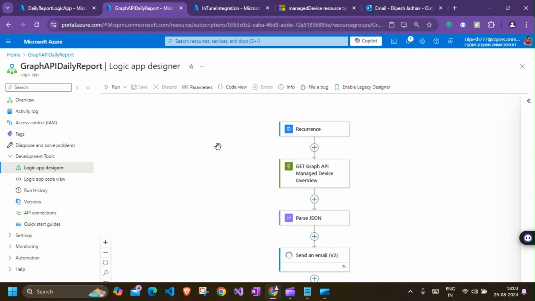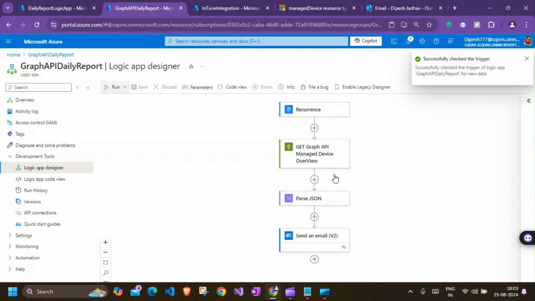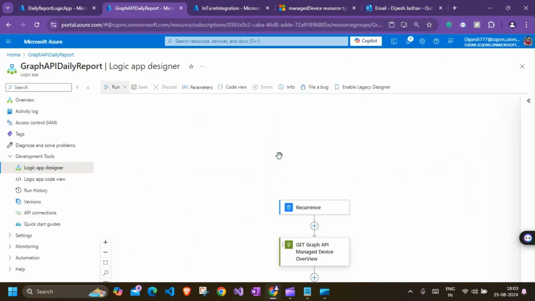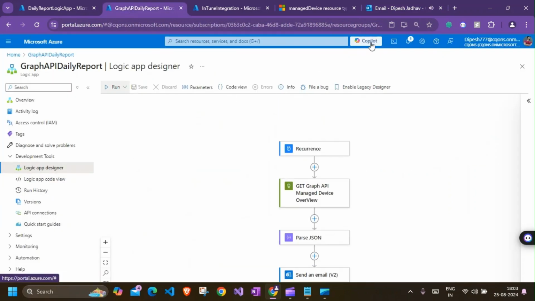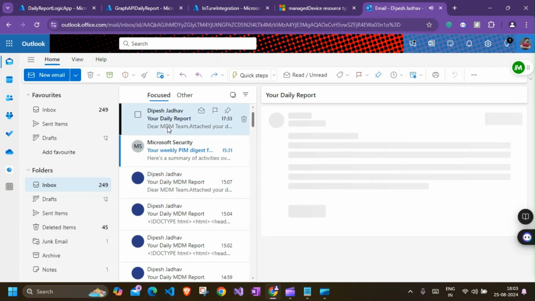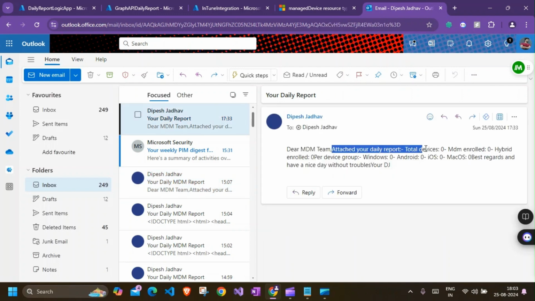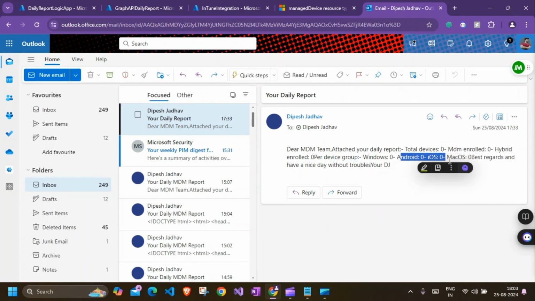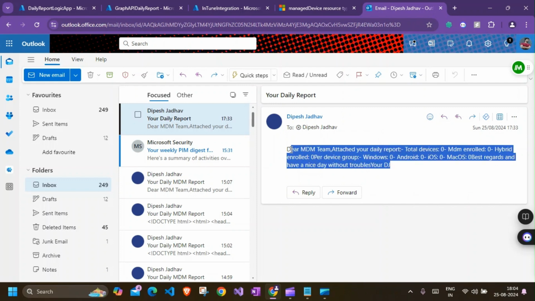All right. So now that we have our app ready, I can go ahead and click on run. So this will trigger our logic app, and soon we should be able to see our new email in here. And there it is. There is our email that is sent via Graph API, and there you go. So it has all the details that we need from Intune, and this is how you should be getting it as well.